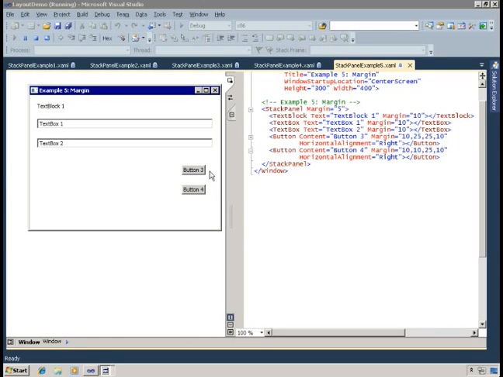The important one here is the 25 on the right. So I've got 5 pixels from the stack panel and 25 from the button. So this button is 30 pixels in from the right, and it is 35 pixels below the bottom of the text box, because the text box here has a margin of 10, and then I have 25 as the top margin of the button. And then in between button 3 and 4 is 20 pixels.